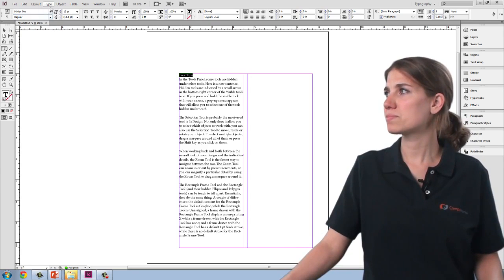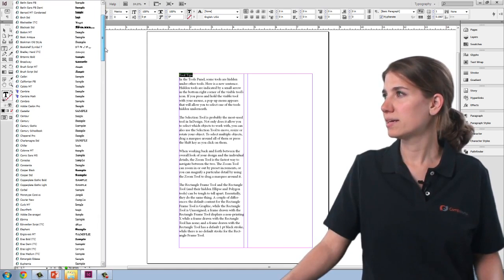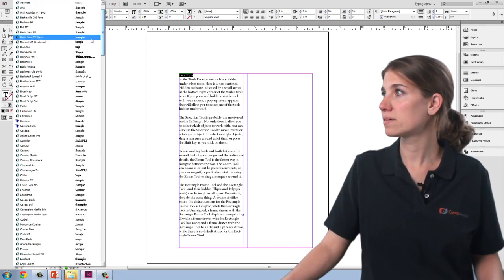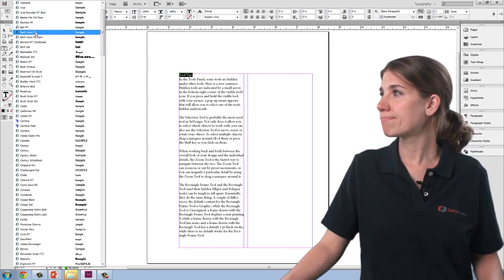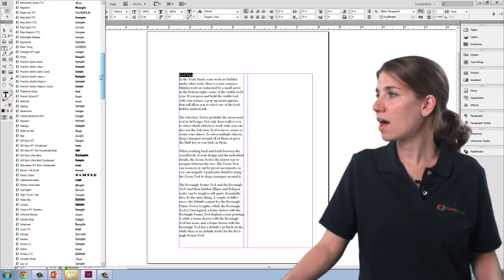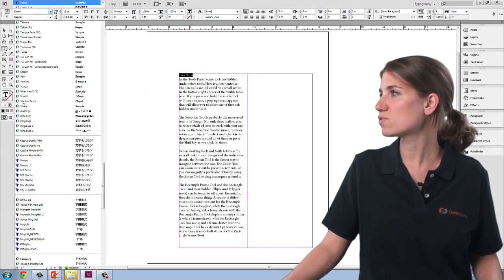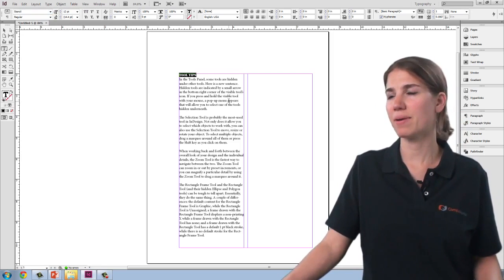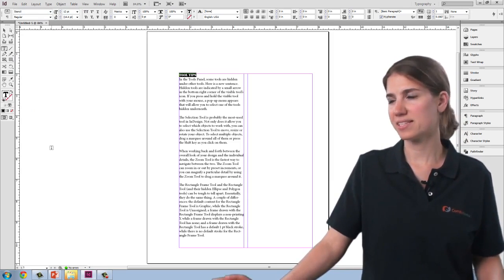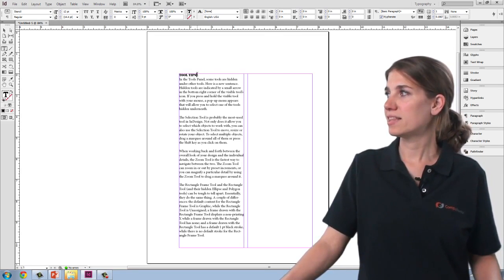For this, I want a headline font. So I'm going to go ahead and select the stencil text, just to give it a little bit of a different look. This is the same heading I used in the document that I set together to be our sample document for the course. So you can see that's formatted the text a little differently there.